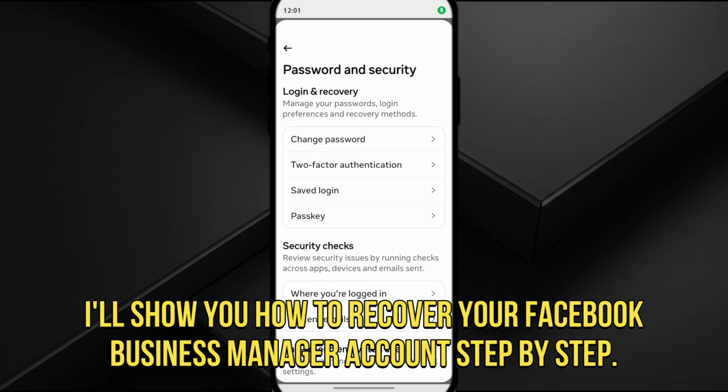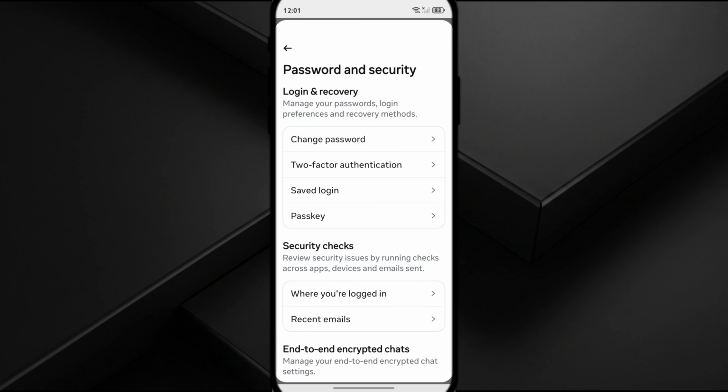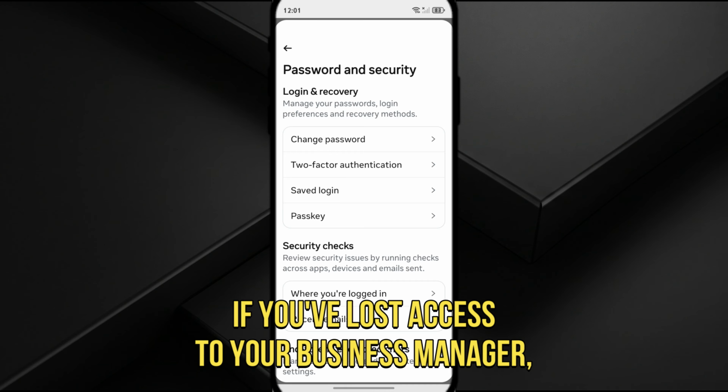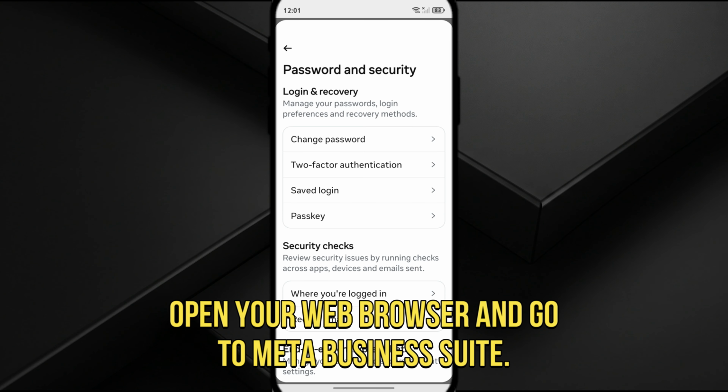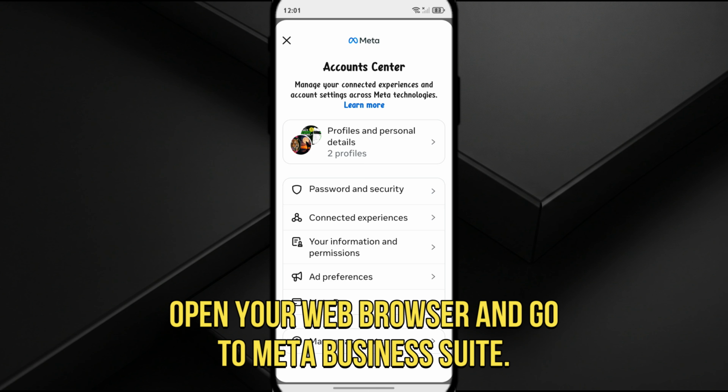In this video, I'll show you how to recover your Facebook Business Manager account step by step. If you've lost access to your Business Manager, don't worry, you may be able to restore it by verifying your identity and contacting Meta. First, open your web browser and go to Meta Business Suite.